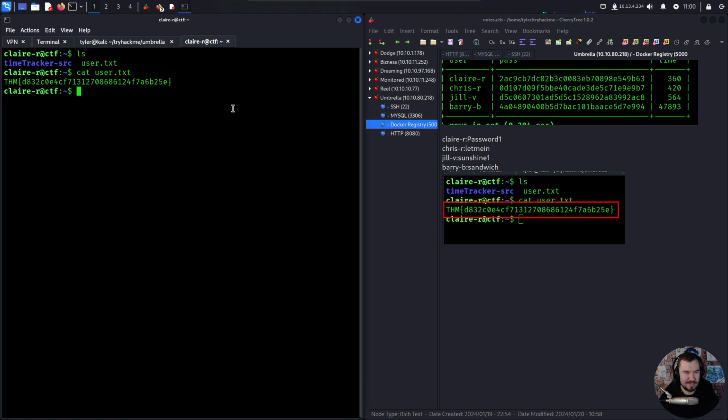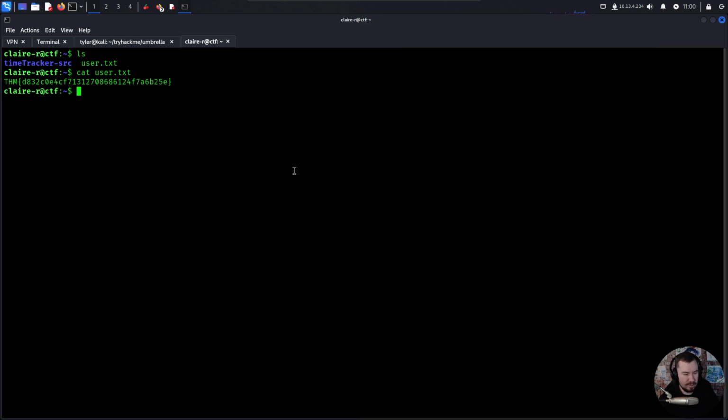to get root. We do have user. So, before running linPEAS or anything like that, let's just poke around. I am going to make sure I'm not missing anything in chat.